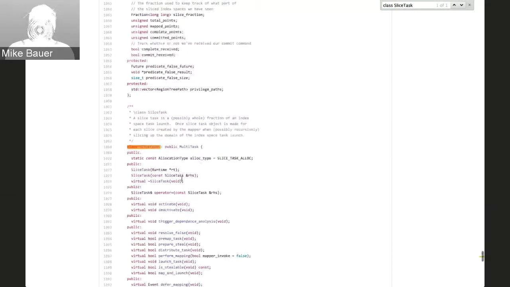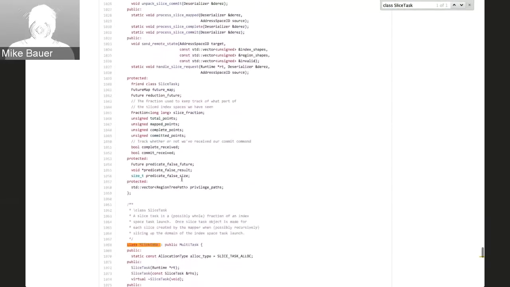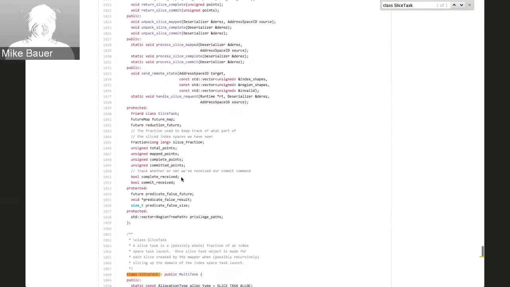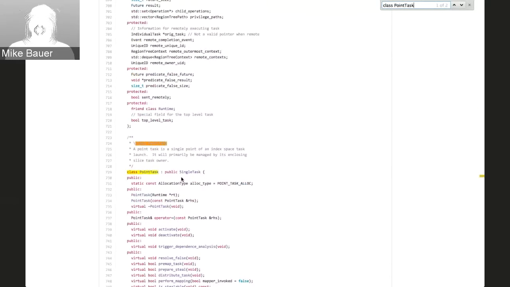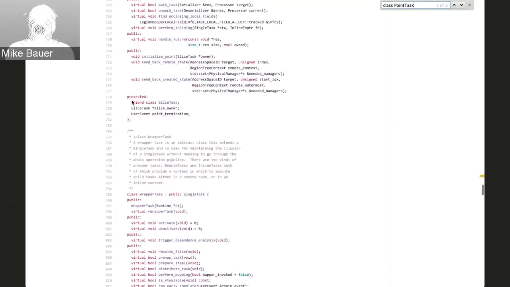But in the case of the slice task, in the case of a point task where we actually have a slice owner, I actually want class point task here. In the case of a point task, you can always guarantee that the slice owner is on the same node as the point task, and therefore you can always dereference it.